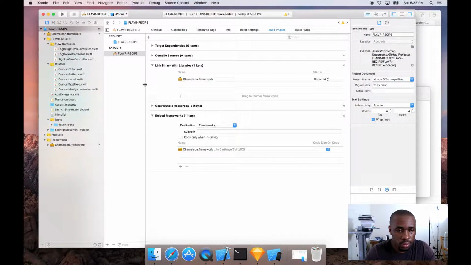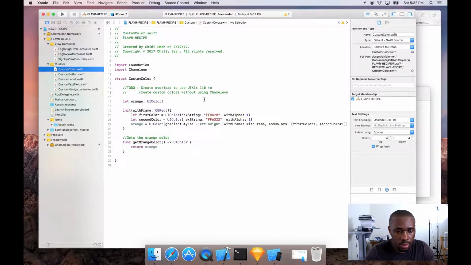Okay, so that takes care of the Chameleon. We can go to the custom color now. You see it's not complaining. Create overload to use UIKit library to create custom colors without using Chameleon. Okay, yeah, that's a tutorial you have to do. Have to do it without depending on the Chameleon framework. That's creating custom colors or creating gradient with the CAGradientLayer class, something like that. But that's going to be for another time.